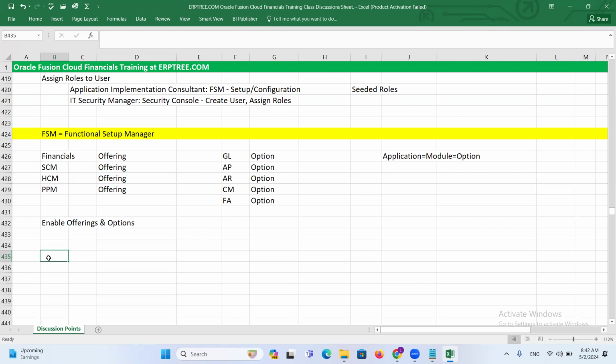By default, an implementation project is not required. Generally, when we are working on any project, you don't create an implementation project in the instance. Directly, you can jump into the configuration part. So the first task is creating the implementation user. The second task is enabling offerings and options. The third task, what would it be, we'll see.